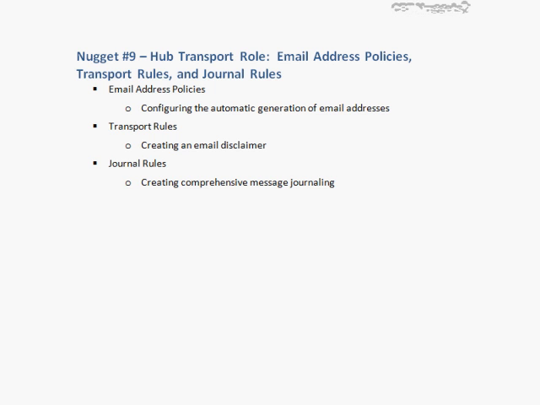In this nugget, we're going to talk about 3 specific things that you're going to be using with the Hub transport role: email address policies and automatically generating those email addresses, transport rules, where we're going to focus on a specific example of creating that email disclaimer I talked about a second ago, and then also these journal rules, and how you'll create comprehensive message journaling. We've already talked about journaling just a little bit when we were talking about the mailbox server role, but here with the journal rules of the Hub transport role, those journal rules are actually going to be replicated through all the Hub transport servers, which provides a more comprehensive way to ensure that all that mail gets copied or journaled or moved around in the right places as is appropriate without having to worry about individual mailboxes and mailbox databases.